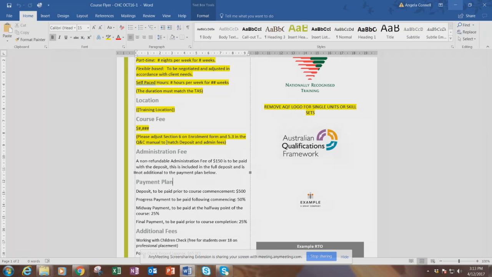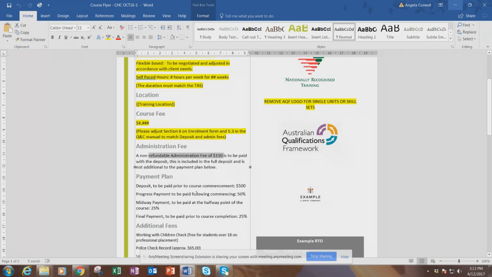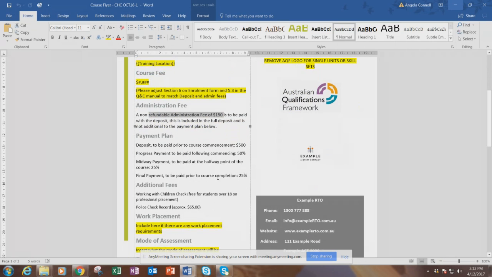So if they're going to pay for textbooks in addition to the course fees, then it needs to be clear and transparent on the marketing that you will be doing that. It also needs to be clear and transparent if you are charging an administration fee. So we have a standard of $150 administration fee and whatever your deposit and your progress payments are.